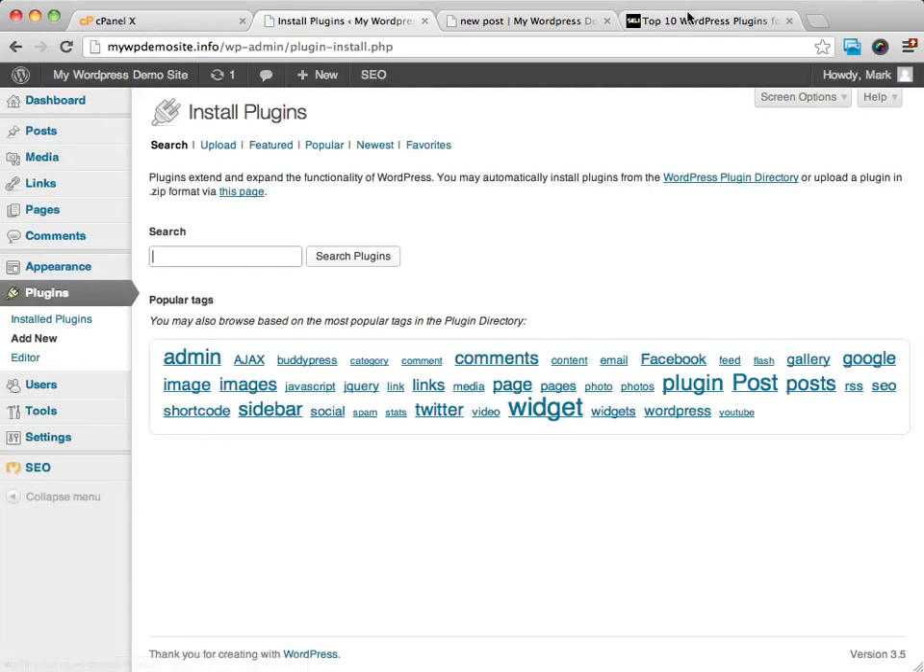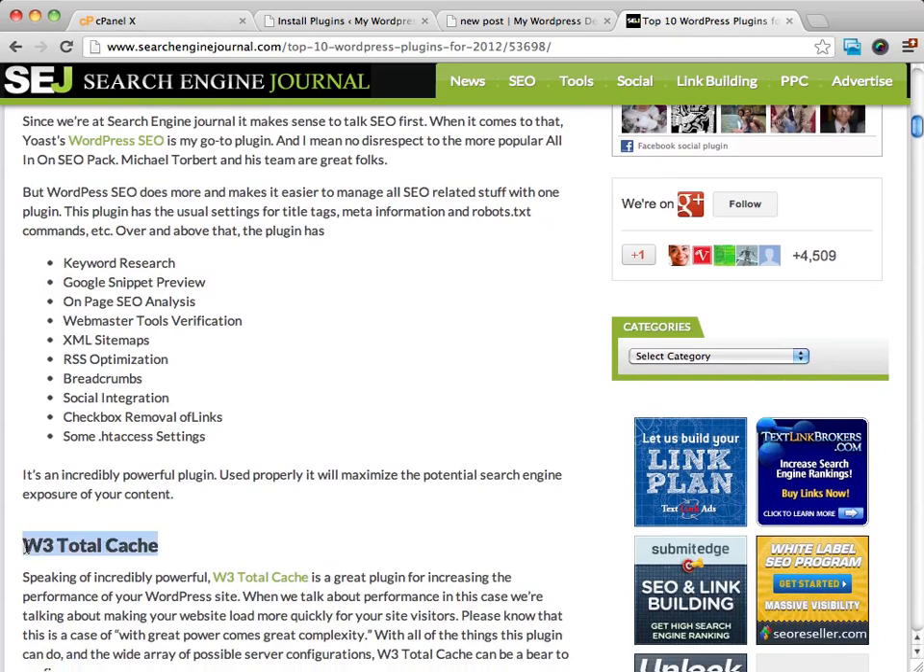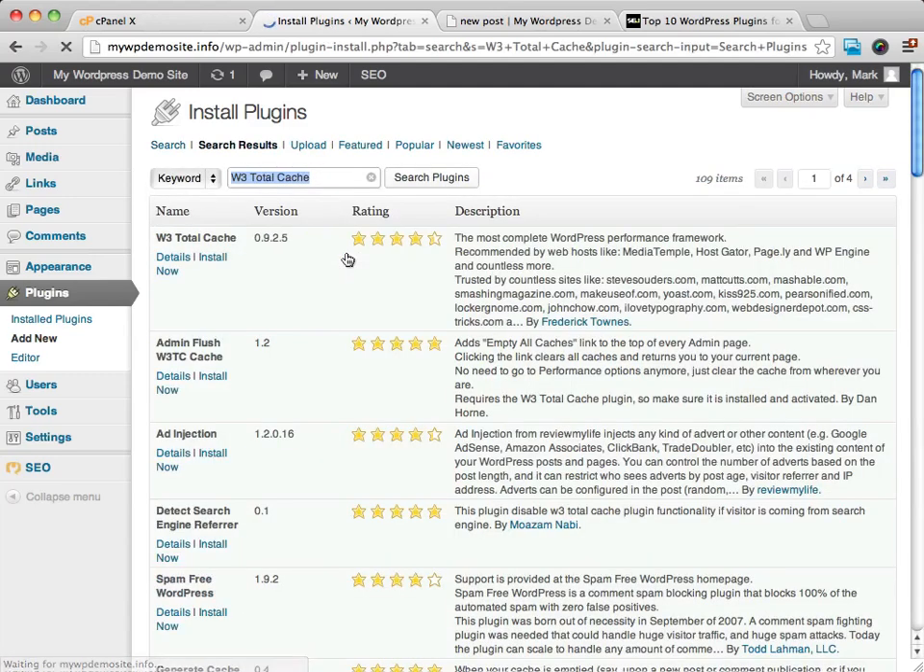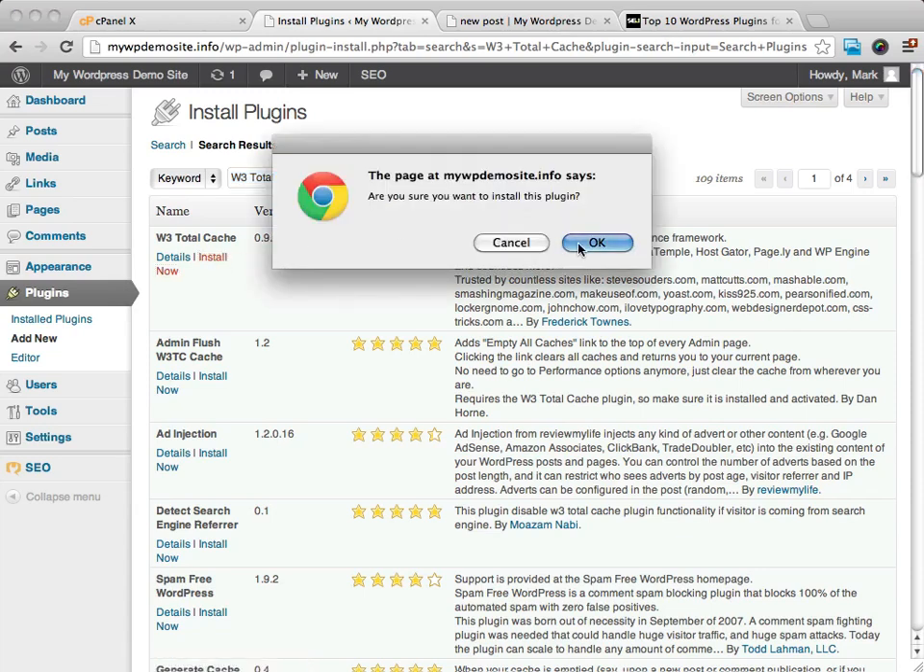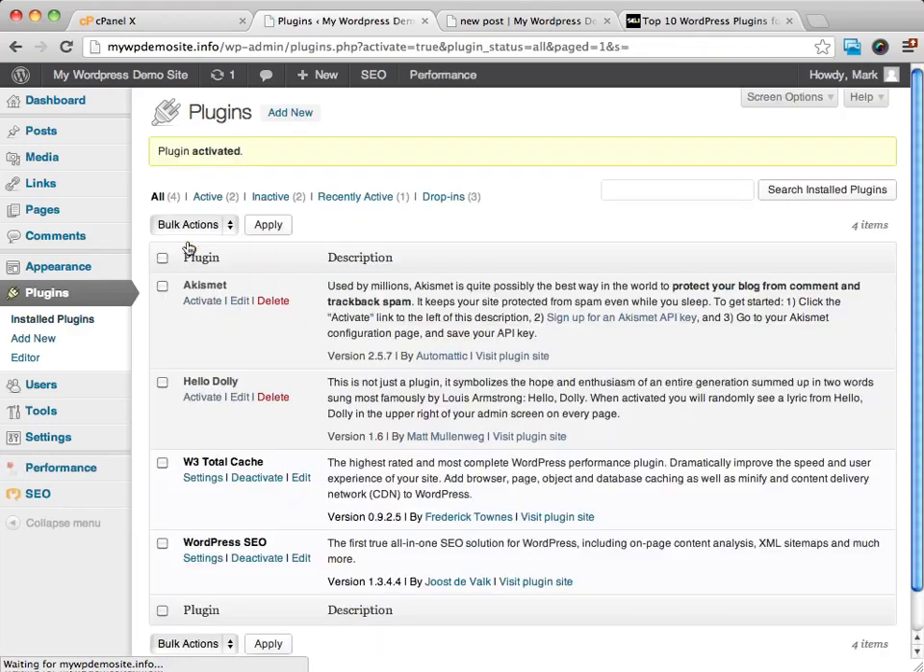But I also do want to show you this great plugin right here, this W3 Total Cache. What that does is it allows WordPress to just work a little bit faster. So if we go ahead and paste that in the box, you'll see that when we search, it comes up and you can see it's rated very well. So I'm going to go ahead and install. Yes, I do want it installed. It's going to install, unpack the package. We're going to once again go ahead and click on activate plugin. Okay, the plugin is activated.